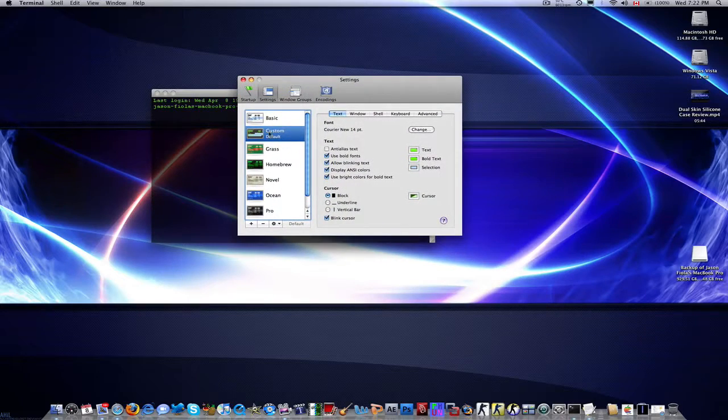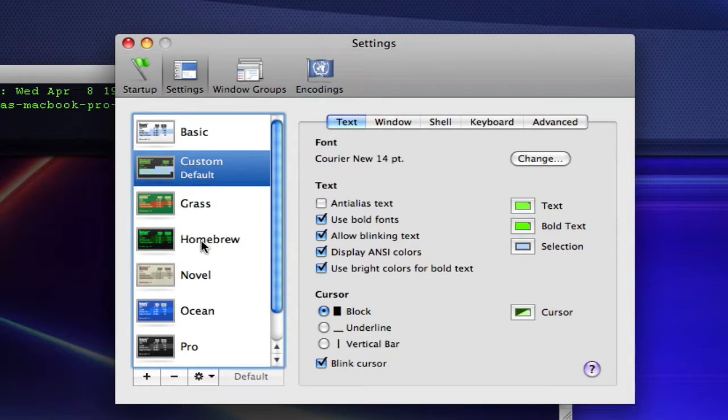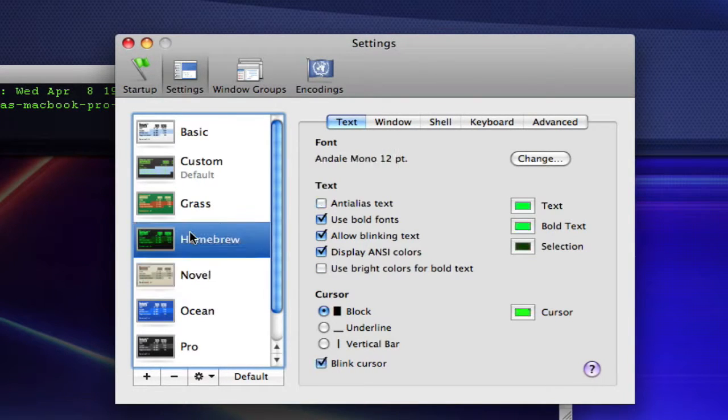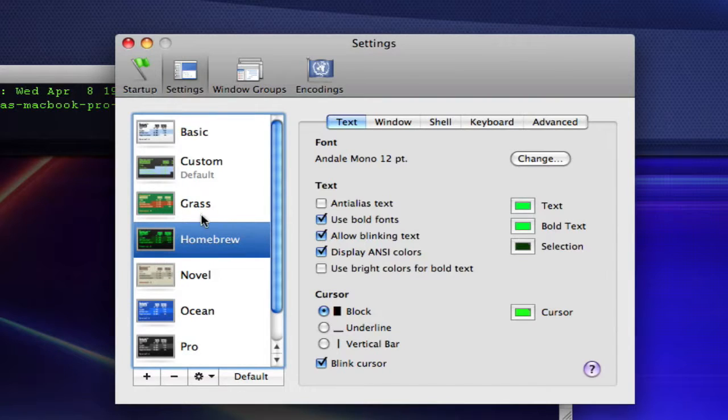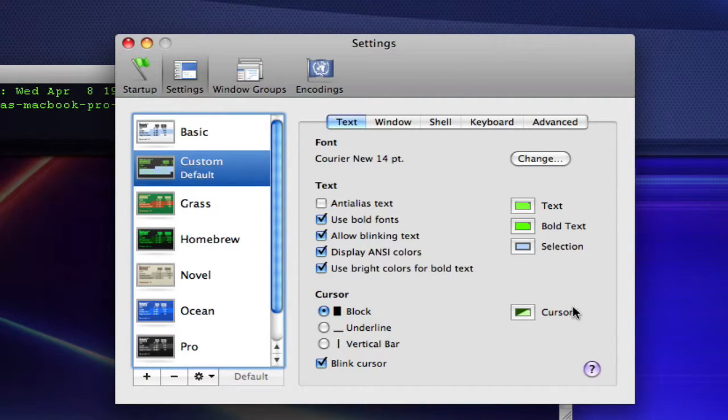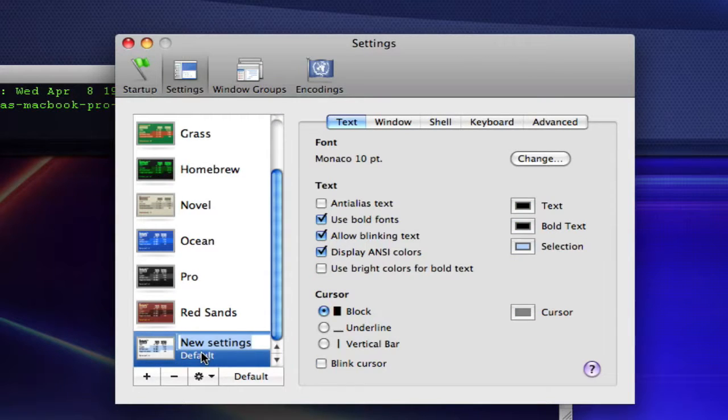Pop up. Last video I had basic up, and right now I've got my own custom one. There are a lot of other ones that you can use. A lot of people like homebrew because it's kind of like a futuristic theme. But first of all, I'm going to show you what you do with custom. You can add a new one by clicking the plus sign, and then you can name it whatever you want. I'm just going to delete this quickly by pressing the button.